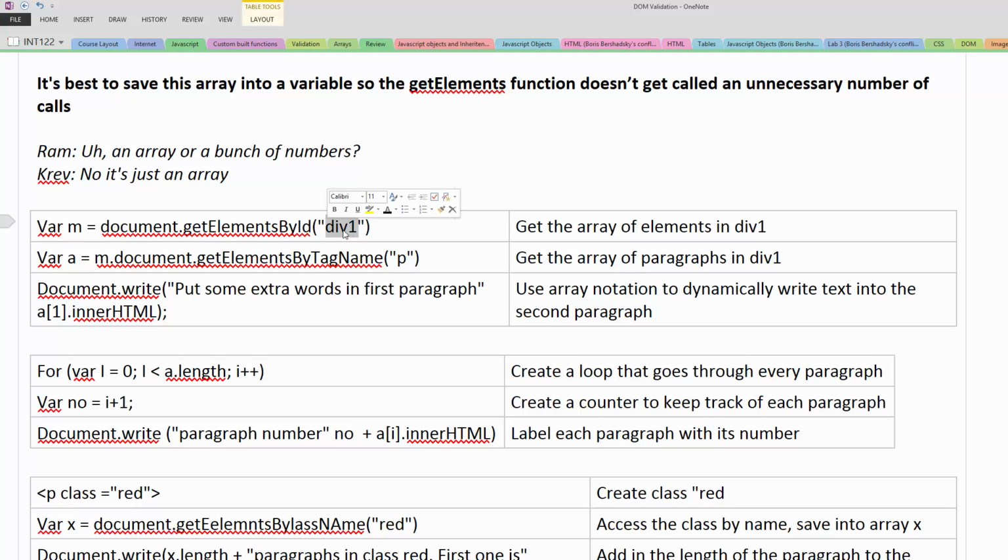Here you have your div. So you're going to get your element and save it as M, so it's just easier to access, right? Because you can put all of this inside here, but then it would make your code super messy. So you want to save it into a variable, and then you can write stuff into it. So here you'll write stuff directly into paragraph 1.